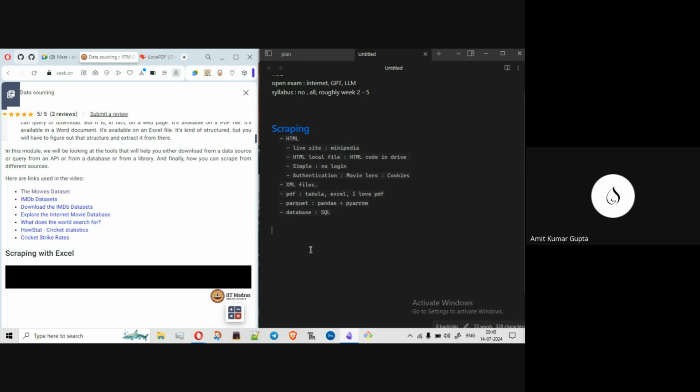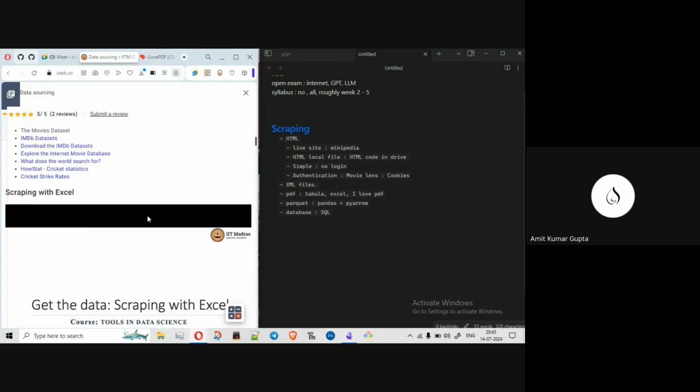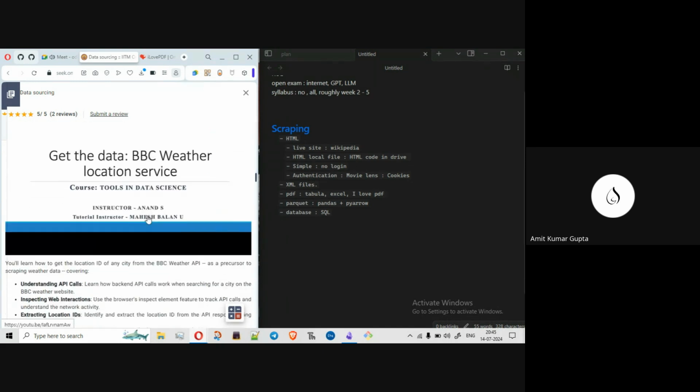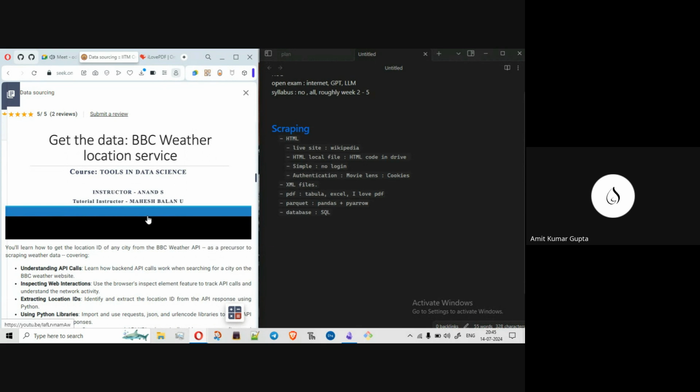So what happened? Let's say, like, the IMDb dataset. For the IMDb dataset, they already give the Google Colab file. Same goes for the Nominatim file. Same goes for the BBC weather location ID type of file. So the thing is, these files are already explored and discussed in the lectures.